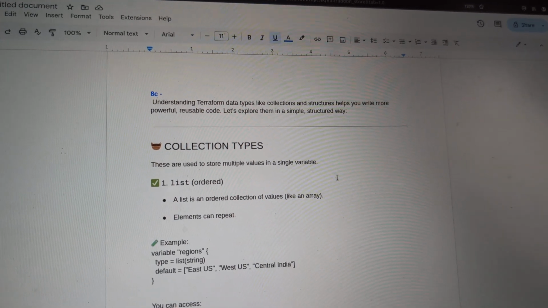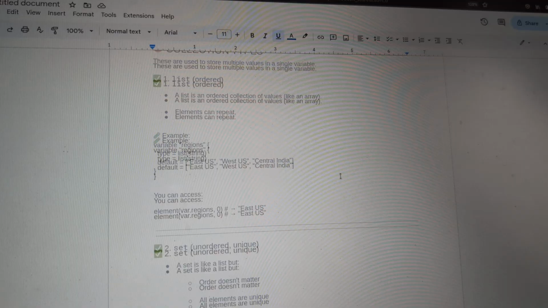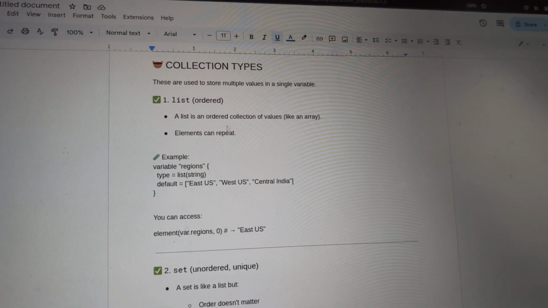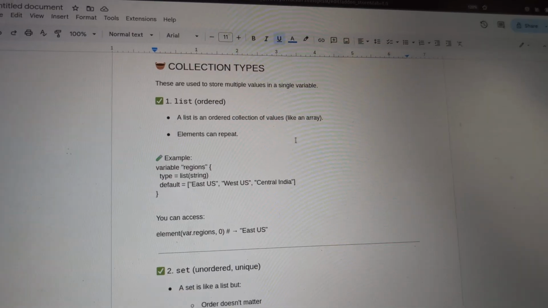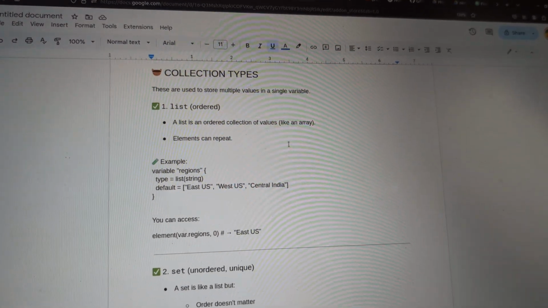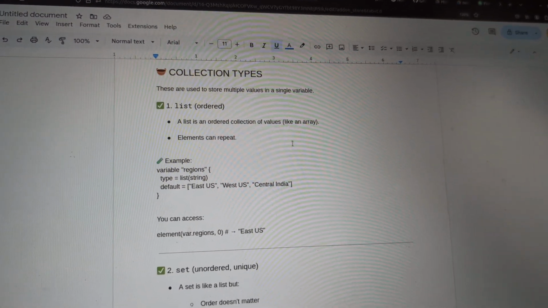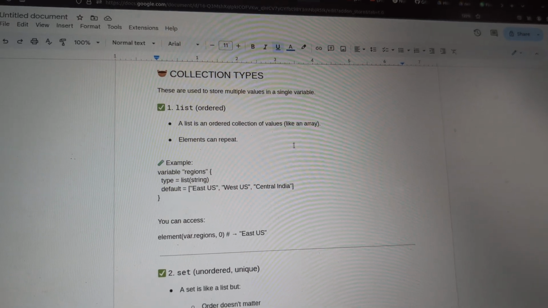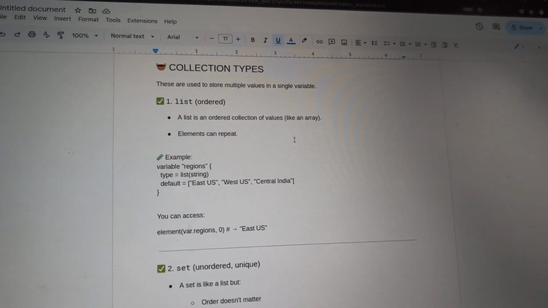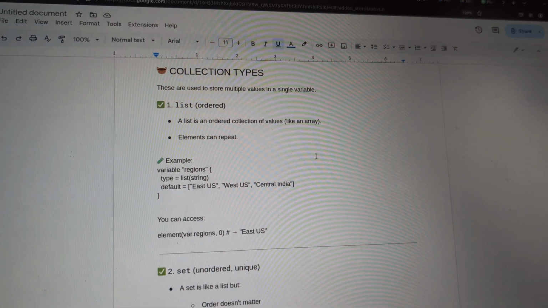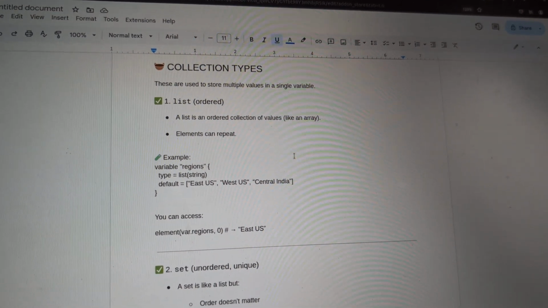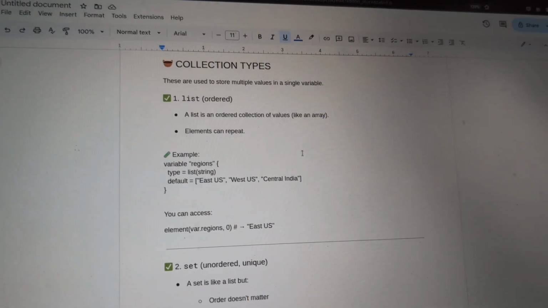So list is the first one which we saw. A list is used to store a collection of values, but all these values will be of the same type. So a collection of values of one type alone, but values can repeat inside it. And it's also an ordered collection, so you can index it, like you can say I want to fetch a value at this particular index position, 0th index, first index, like that.